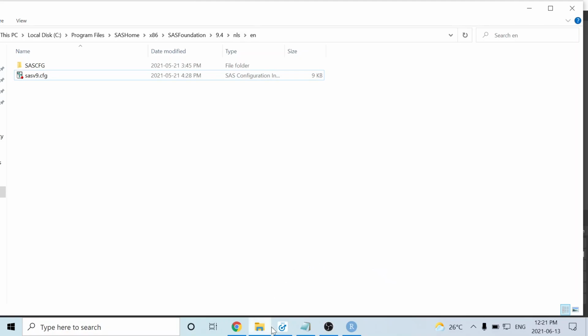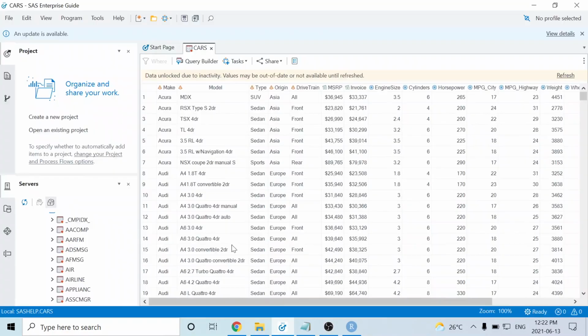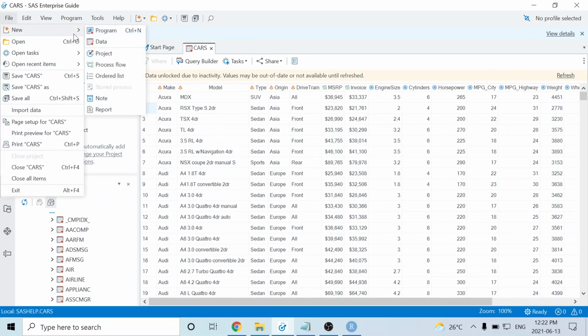So now, assuming that you have both SAS and R installed on your computer, you should now be able to open up SAS Enterprise Guide and use R from within SAS Enterprise Guide. So I'm going to start by creating a new program.